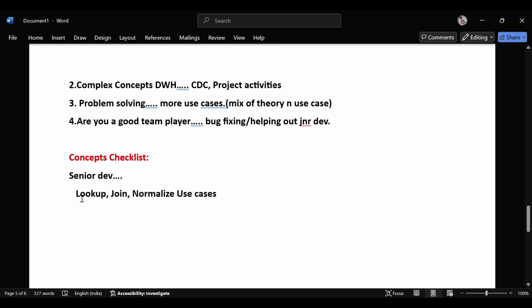So look up join, normalize use cases. You should highly focus on this area, provided you have the basic component knowledge. I haven't covered this one, but that doesn't mean you should avoid it. When I say basic components, I mean roll up, scan, reformat, everything. Basic component theory plus use case, you should know.